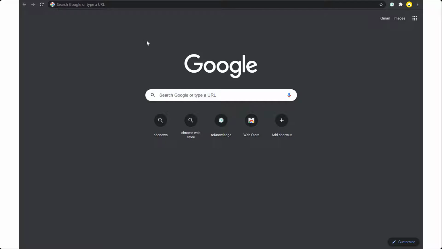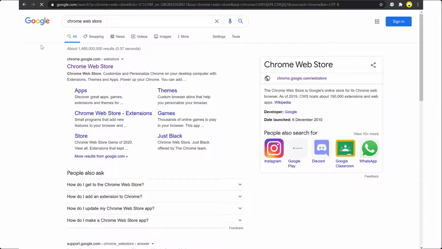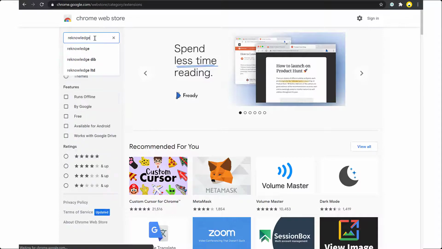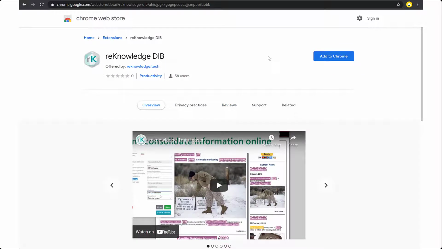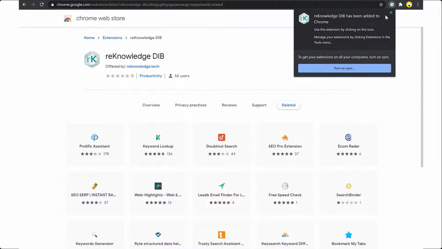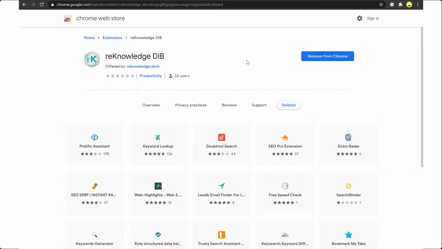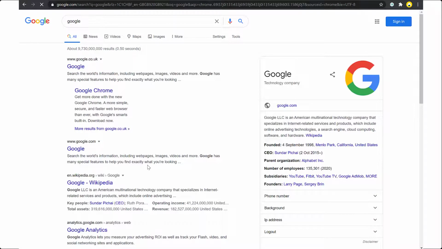For this option, you need to go to the Chrome Web Store. There, look for re-knowledge, select it, and here you can add the add-on directly to Chrome. Again, you will want to pin the add-on to your taskbar so it doesn't disappear. Next, go to a new web page that is different from the Chrome Web Store.